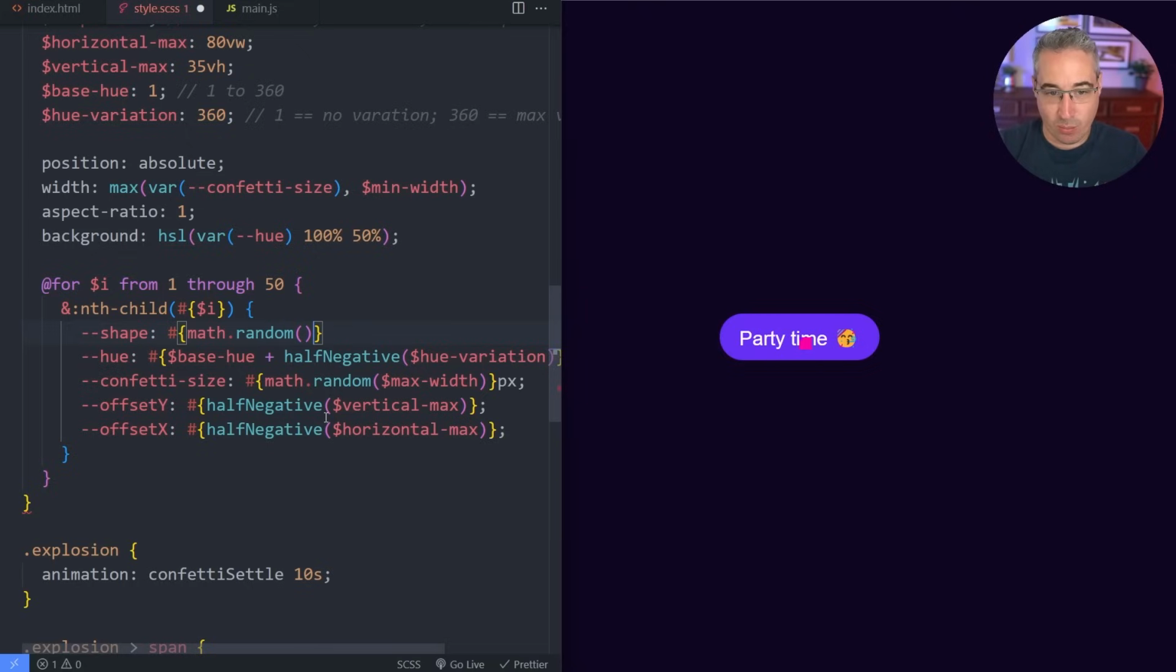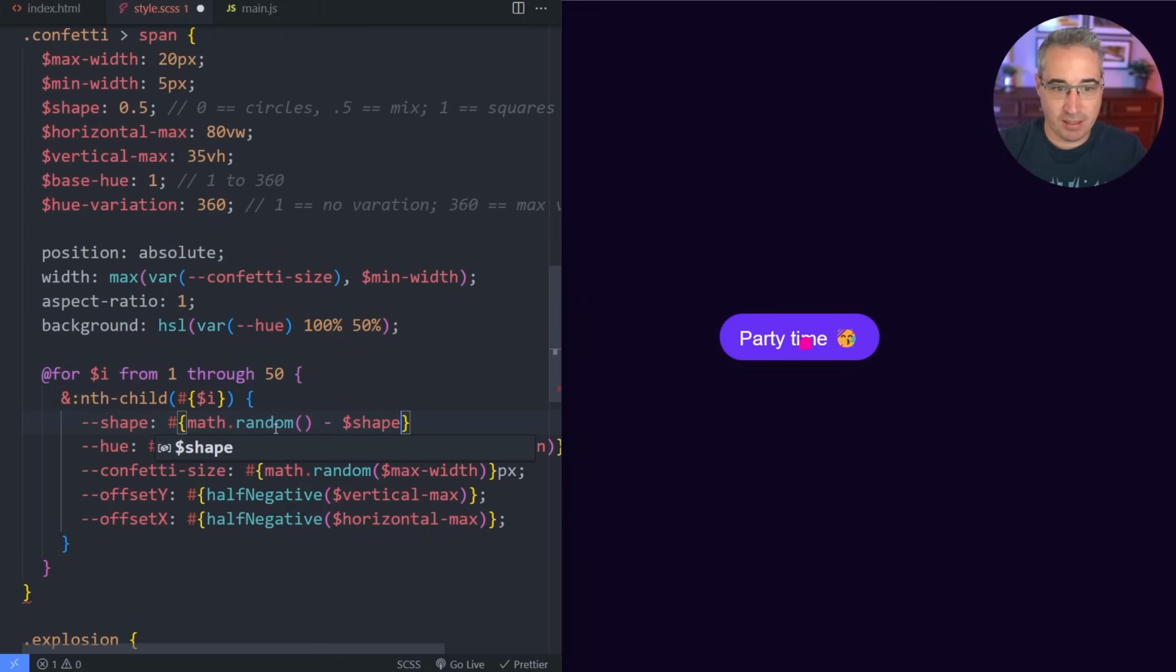And because it's doing that, what I'm going to actually do is minus shape here. And so we're saying a random value between 0 and 1 minus 0.5. And the reason this is useful is that if this number is 0.5 or 0.6 or 0.51, whatever, anything bigger than 0.5, it will return a positive number. And if it's smaller than 0.5, it will return a negative number. And why that's useful is the way border radius works. Let's set the whole thing up, and then we'll talk about how this is working.